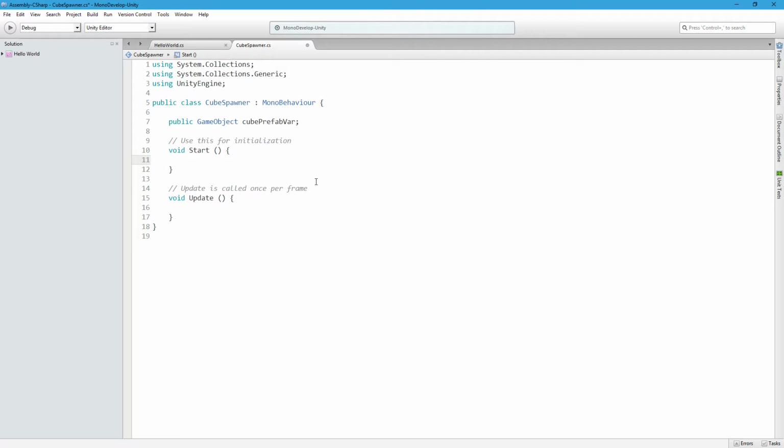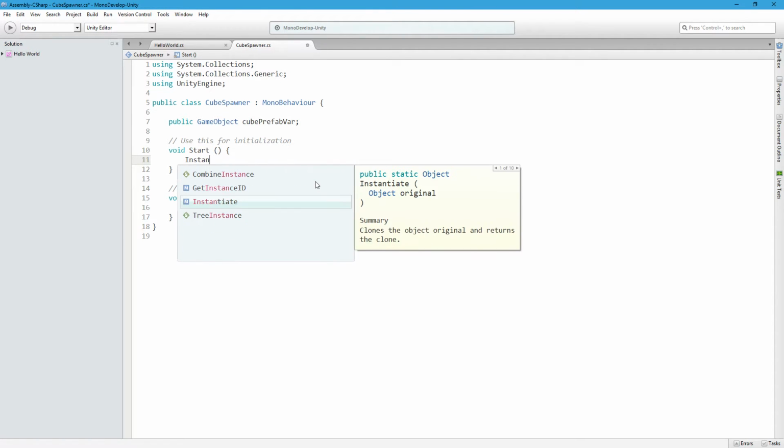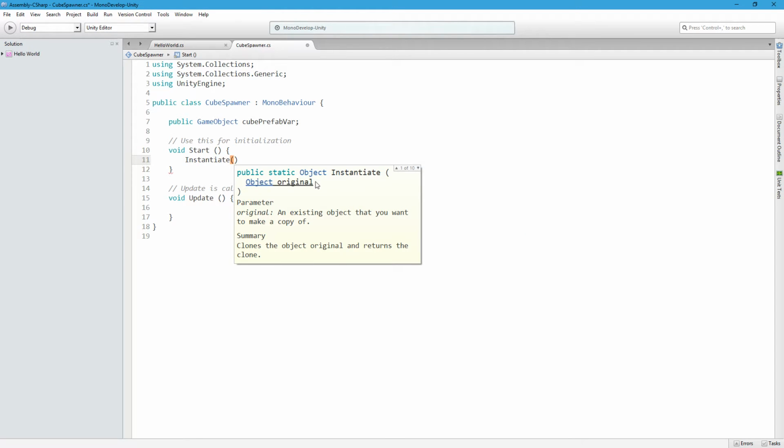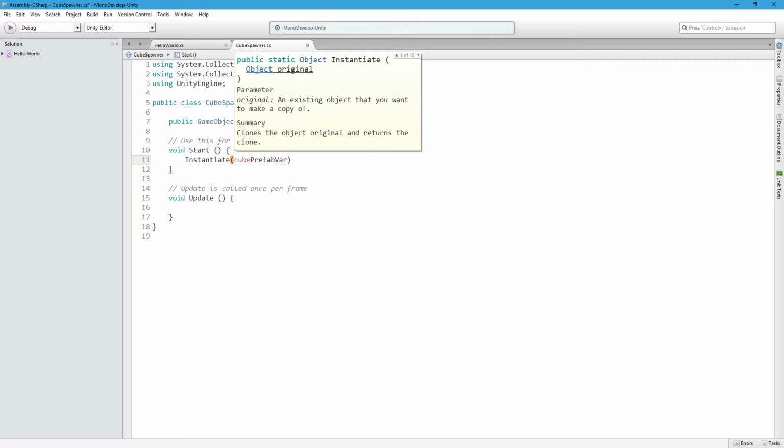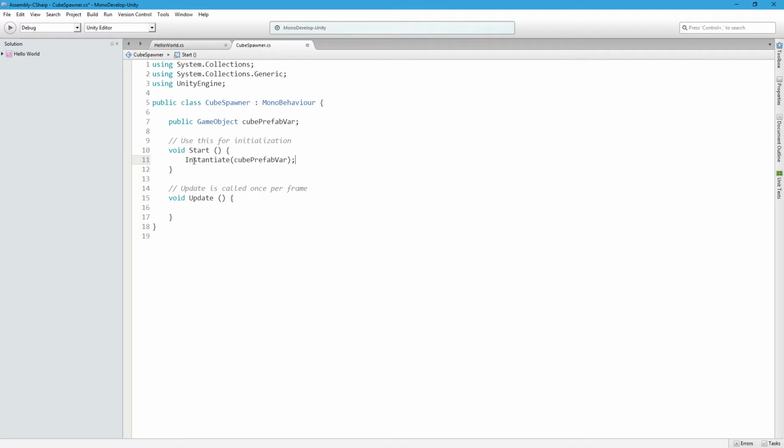Next up, we want to put a line of code here, Instantiate, autocomplete, and we're going to instantiate our cube prefab var. What this line of code is going to do, if you don't know what instantiate is, is create an instance of our cube prefab var. So basically, at some point, we're going to put a game object into this variable, and whatever that game object happens to be will be instantiated when this script starts. Make sense so far? I hope. If not, go back, watch it again. If you haven't been in my class, call me over and ask me.